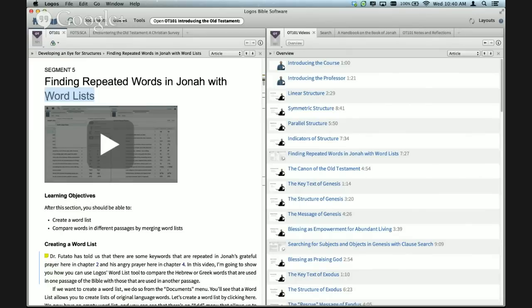So he's not just going to show you, here's the word list feature, and here's how you use it and operate it. He's going to show you how to use the word list feature in the very context of Dr. Furtado's preceding lecture. So again, it's not just the word list feature, it's how to use the word list feature to find all the repeated words in the book of Jonah, which is exactly what Dr. Furtado talked about in his lecture material.